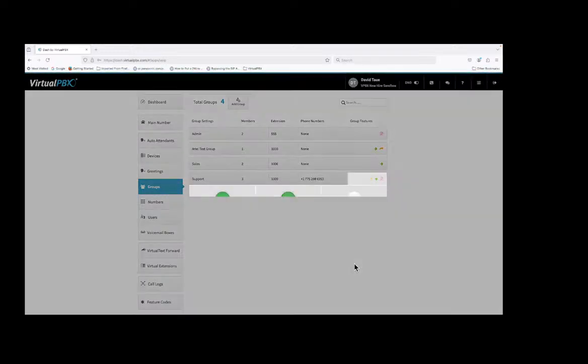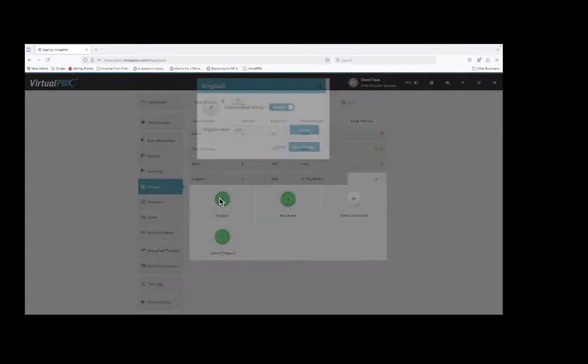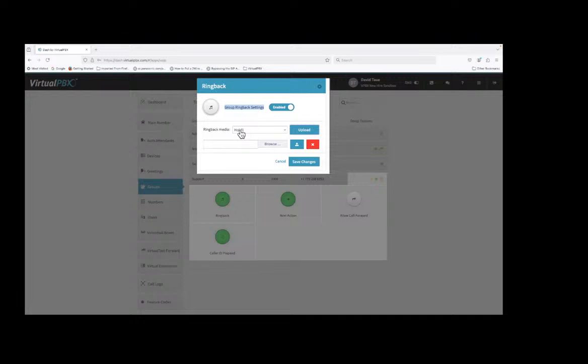Group features. Ringback is essentially hold music for the group. Click up here to enable, upload an MP3 or .wav file up to 1 megabyte in size. Click browse, up arrow icon, save changes. Main thing to know, the system will not loop the file for you. So you want to make sure that the play duration of that file matches or exceeds the total ring time you have set up for the group.